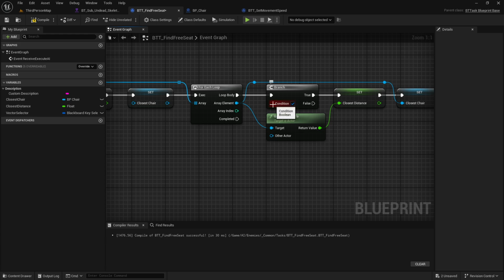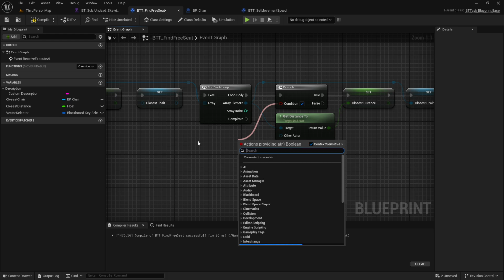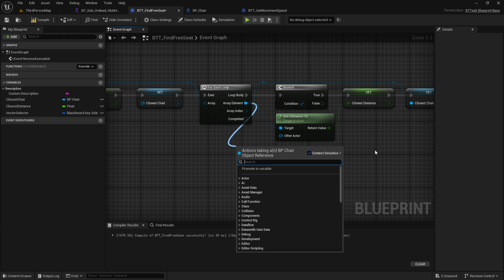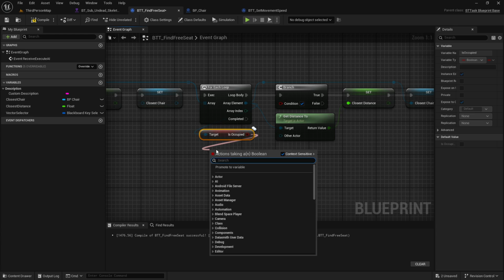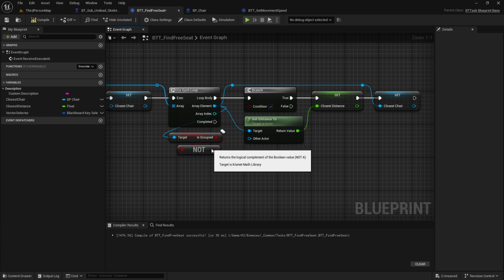Now, obviously from here, we do need to set this branch. So we're going to drag out the element again, and we're going to do is occupied. So we get is occupied like that. We put that there. You see little dots because it's now replicated. And we go not Boolean because we want to find the ones that aren't occupied, and then we drag that into there.